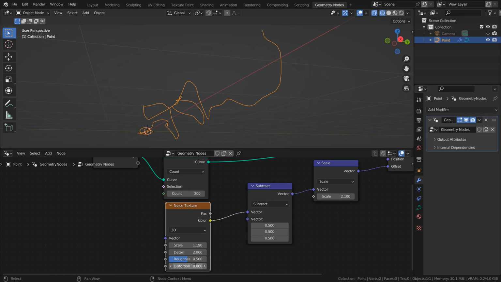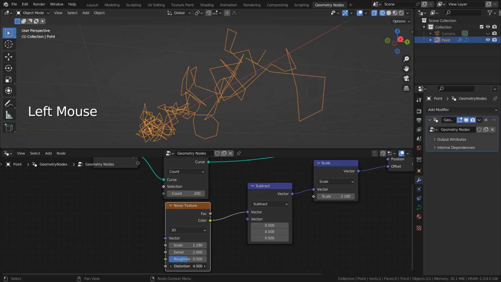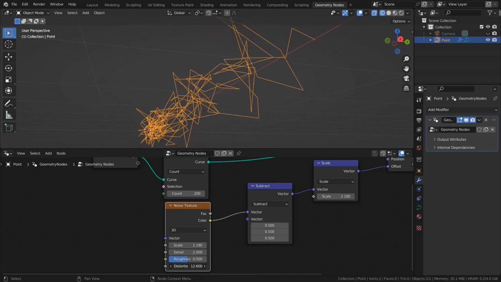In this tutorial, I'll show you how to create random curve shapes by using geometry nodes.